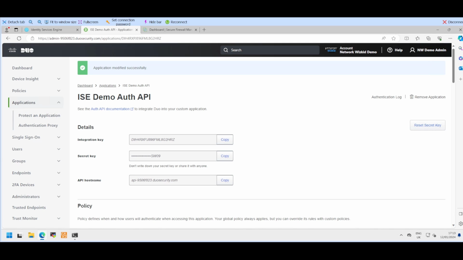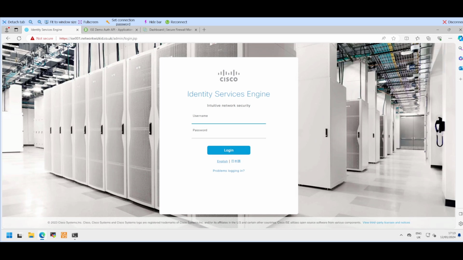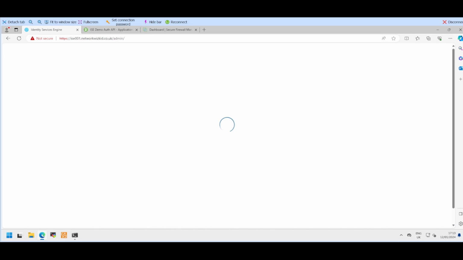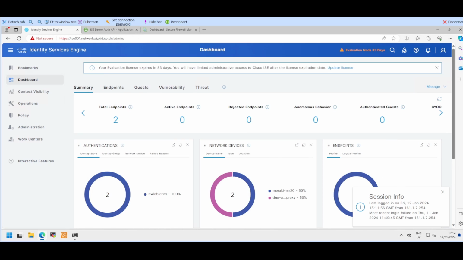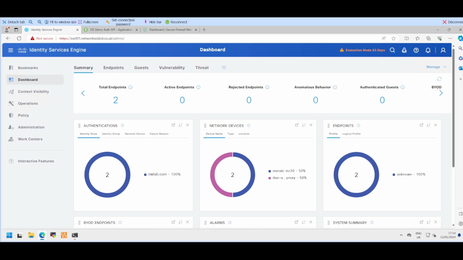Once we've done that, we can navigate over to ISE. So if we go over to our ISE instance here, this is a standalone ISE 3.3 patch 1 instance. So we'll log into the standalone. If you have a distributed deployment, access the primary policy admin node. And once logged in, let's just click off of that.